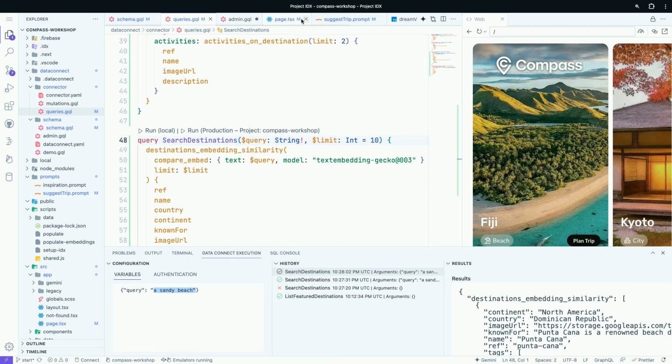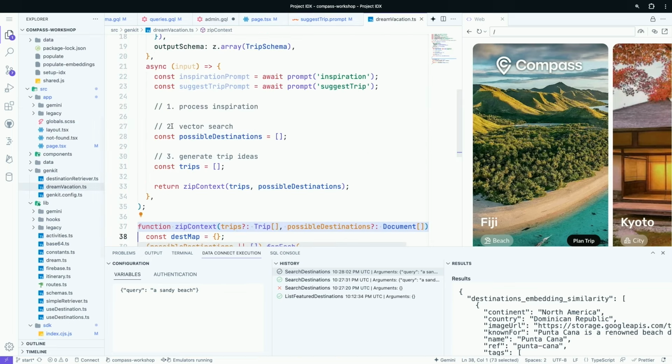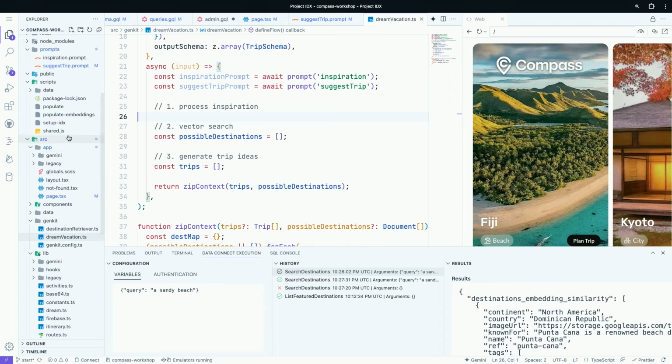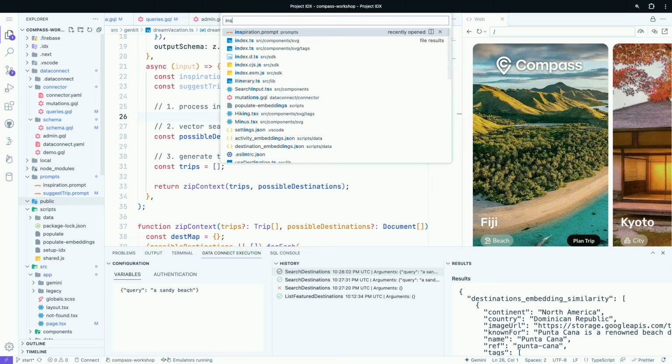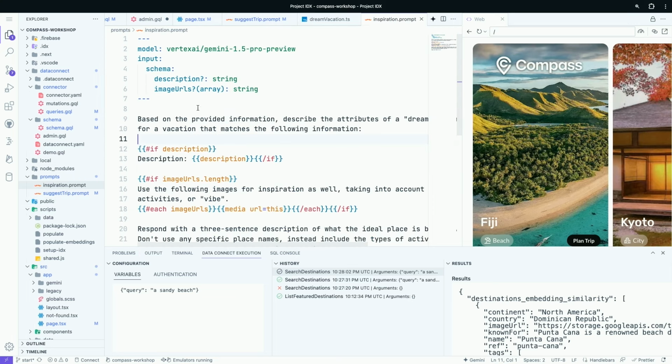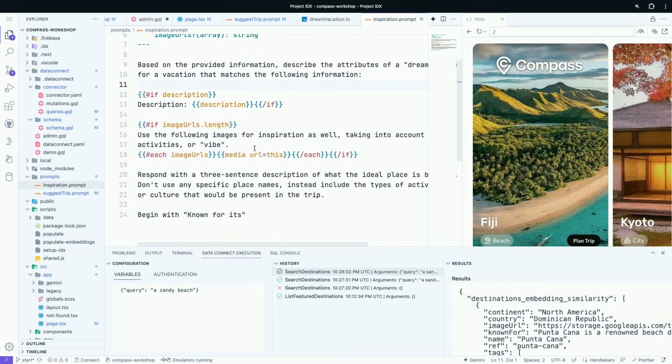So going back to my dream vacation flow, I'm now ready to process my inspiration. And this is a prompt that is using the limitations of LLMs in their favor. If I look at my inspiration prompt, I'm taking the description and image URLs using Gemini Multimodal, and I'm basically saying, write a fictional description of a place that would be amazing based on the inspiration that the user has provided. So this doesn't have to be real because the point isn't to get an accurate description of a real location. It's to have something that is semantically similar to entries that are already in my database.